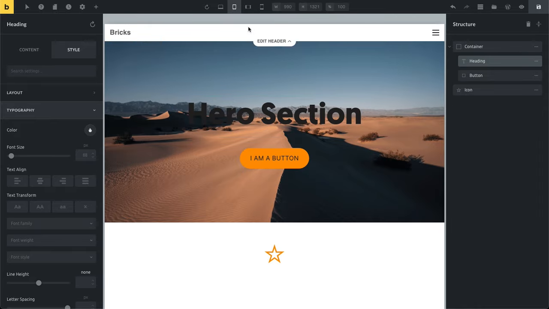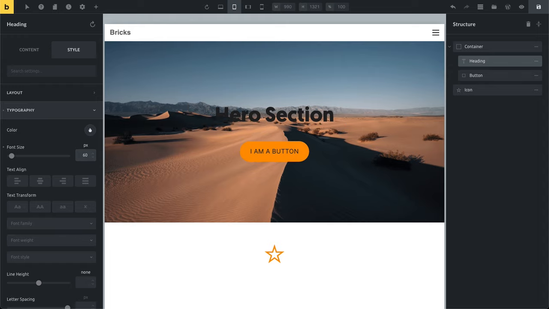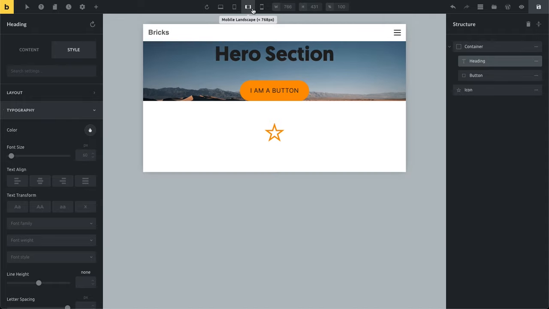So what I can do now in this breakpoint, instead of this 88, you can see this placeholder number here. This is what's being inherited from our base breakpoint. I can say instead of 88, maybe I set this to 60. All right, that looks already much better. Let's use that one here. Then I go to my next smaller breakpoint, which is mobile landscape. You can see the value here coming from the tablet, which is defined too big.